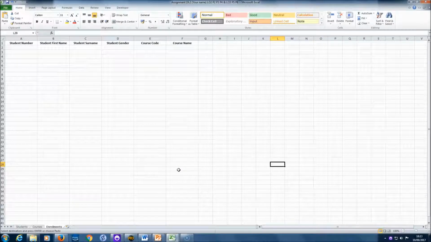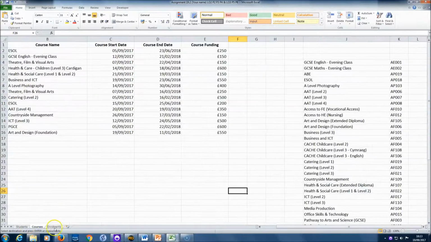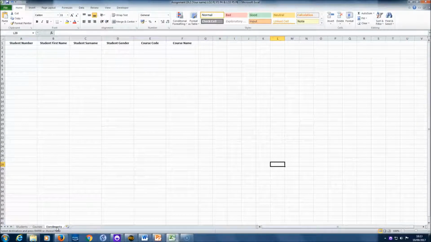This sheet is going to take a lot of the information from the first two sheets, students and courses, and bring them together in the enrollment sheet, because an enrollment is basically a combination of a student with a course. So a student has decided to enroll on a particular course, and that will be recorded in this sheet.